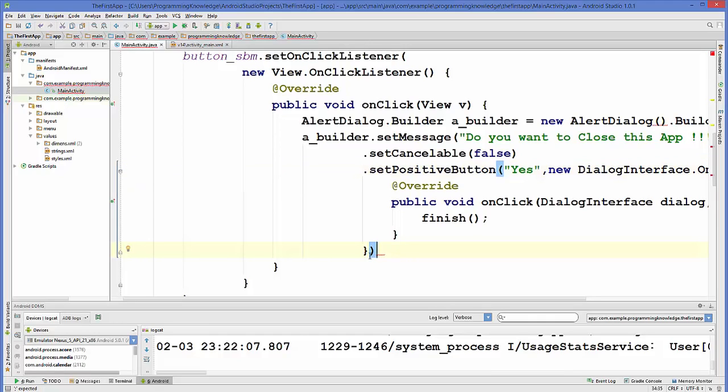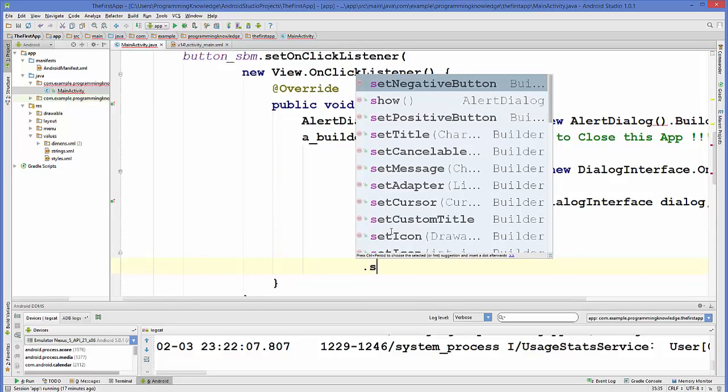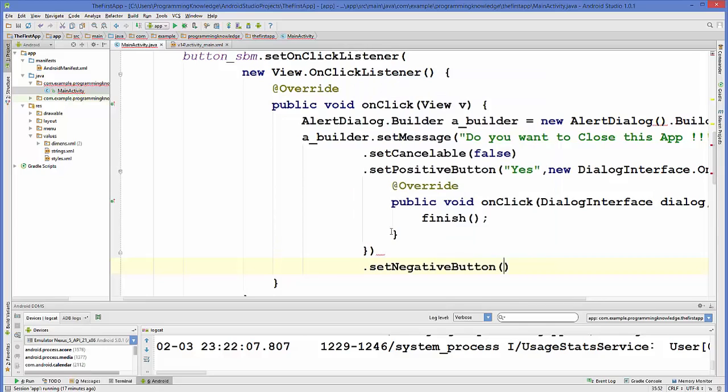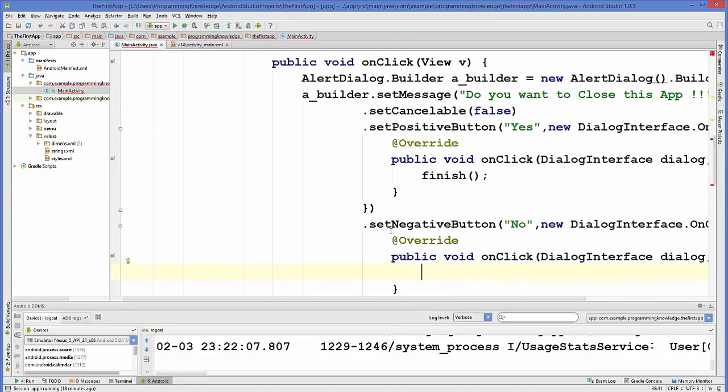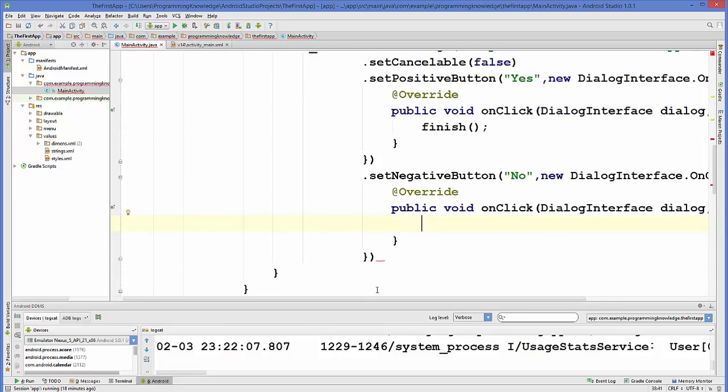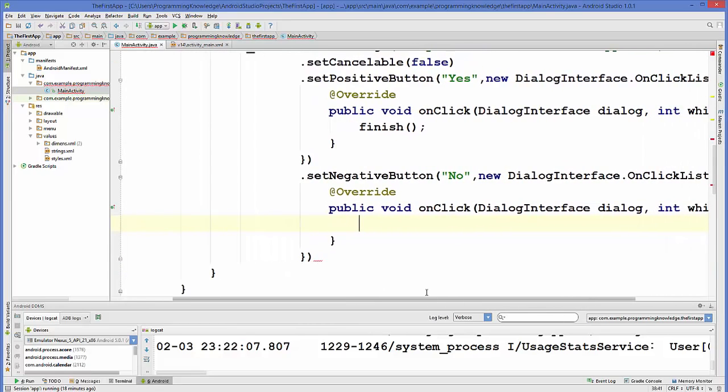Otherwise, just go outside this set positive button and just go below that and call set negative button, and we can set the negative condition also. The first argument of this is the text on this button. The second argument is the on click method, so new on click listener, and in here also we can call a method to cancel this dialog box.